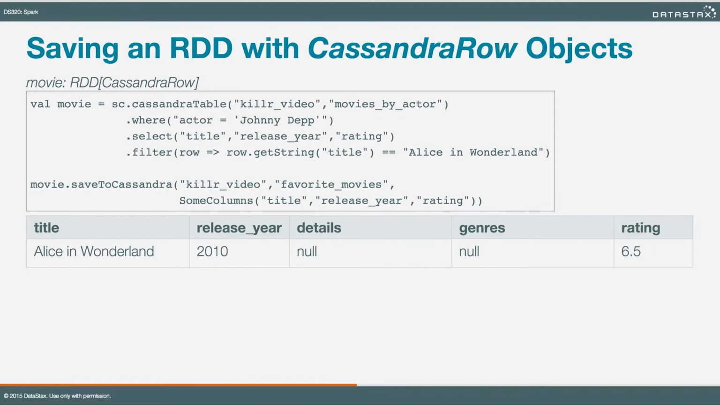Let's take a look at a trivial example of saveToCassandra. Now, for convenience, we're reconstituting that movie RDD. We're selecting movies by actor, where actor is Johnny Depp, and we just want title, release year, and rating. And we're going to filter only on those elements in that RDD whose title happens to be Alice in Wonderland. So not exactly big data at the end of that. It's one element.